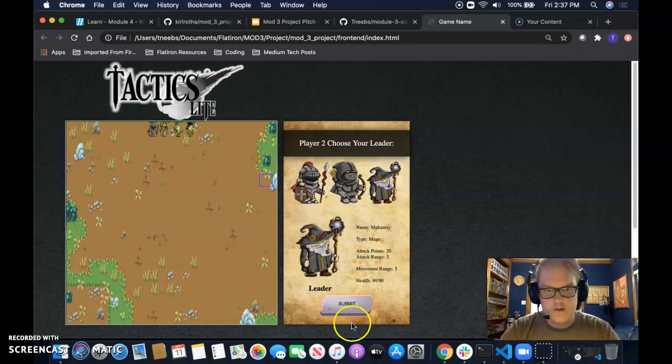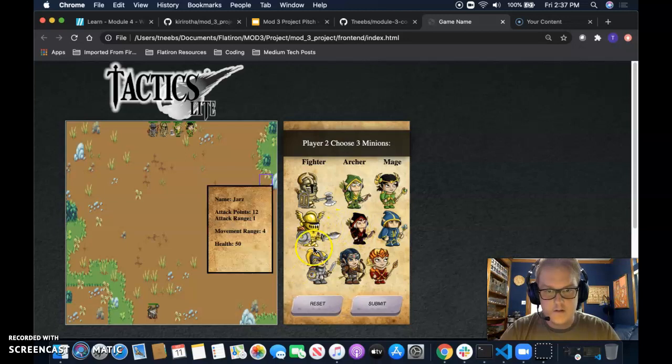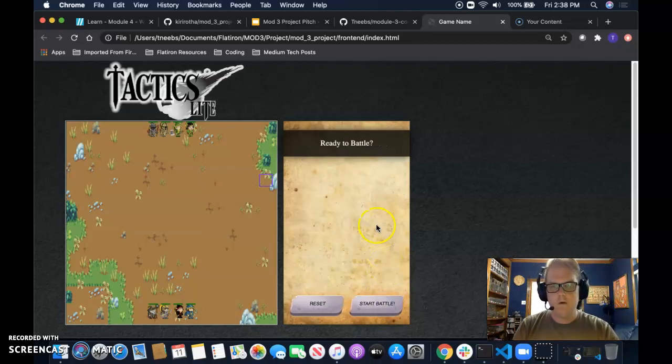So again, let's go ahead and pick somebody. We'll pick a few different ones. Same thing with the minions. The minions also have variations. While these are all three mages, you can see that they have a variation in health as well as attack points. And this is what's going to give a little bit of complexity to the game. So let's go ahead and submit.